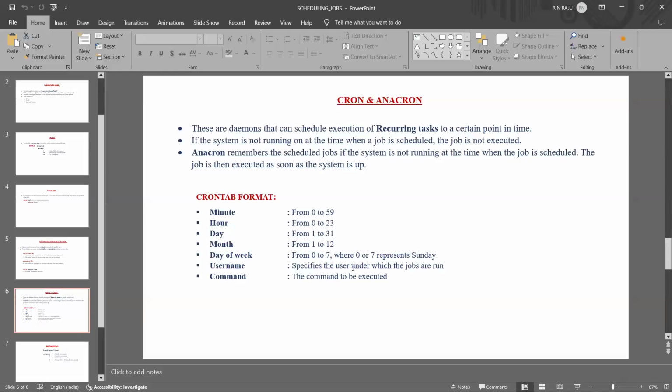And what is the username to execute? I mean, which jobs are running by ROM or root or anything. The field is optional, and the command to be executed goes in the last field. Okay, these are the crontab formats. In interviews, people will face the question about crontab formats.